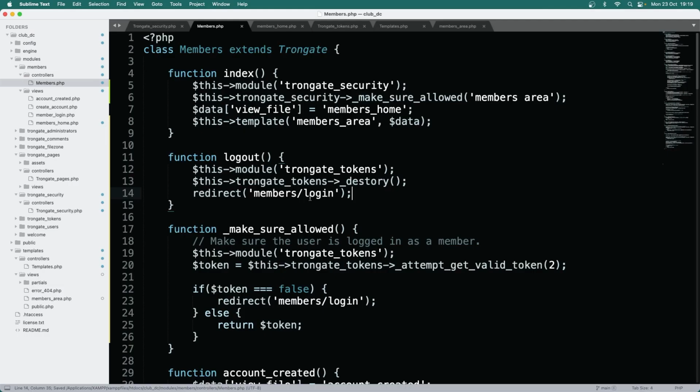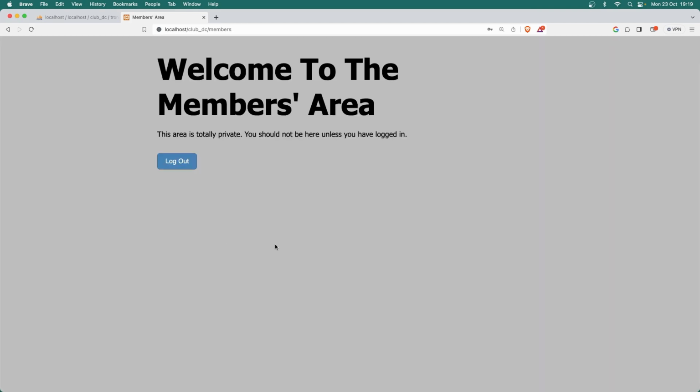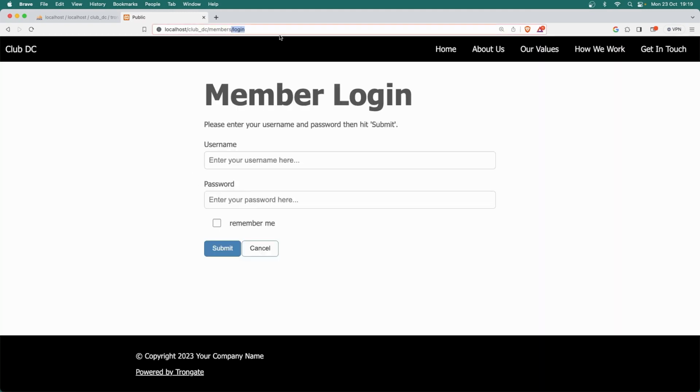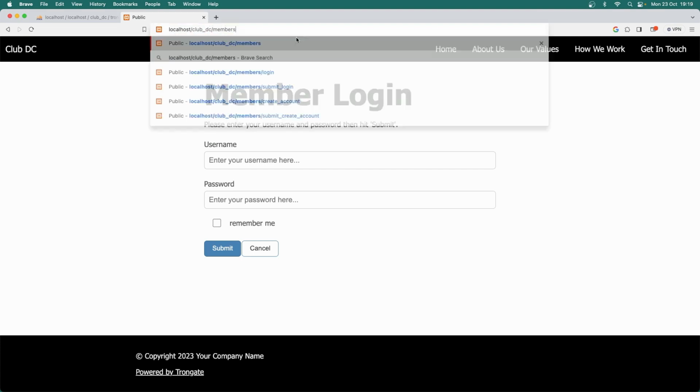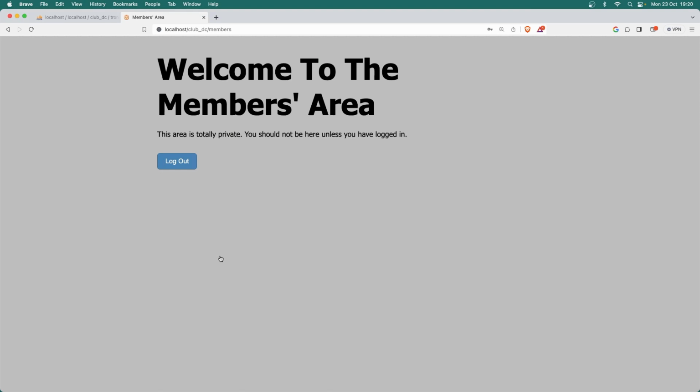Oh, typo. There we go. Okay, so let's just test this. If we log in like so, it takes us to the private members area. Okay, everything is fine. If we log out and then try and go back into the private members area, it's absolutely not letting us in. Pretty cool, right? So once again, we can log in. We have access. Log out, we don't have access.